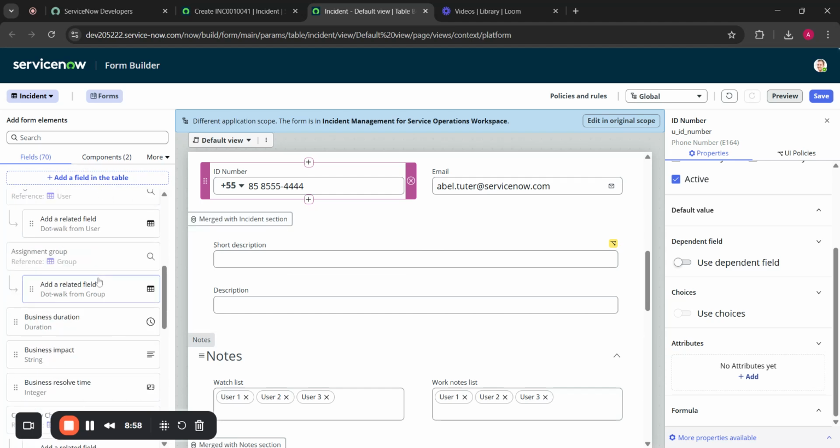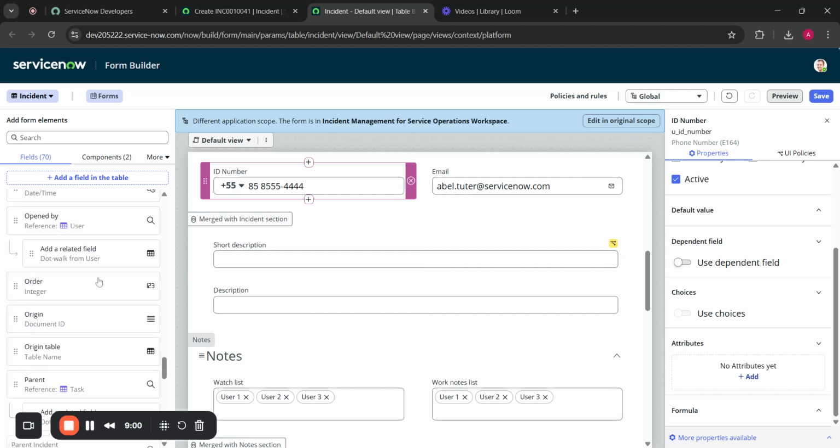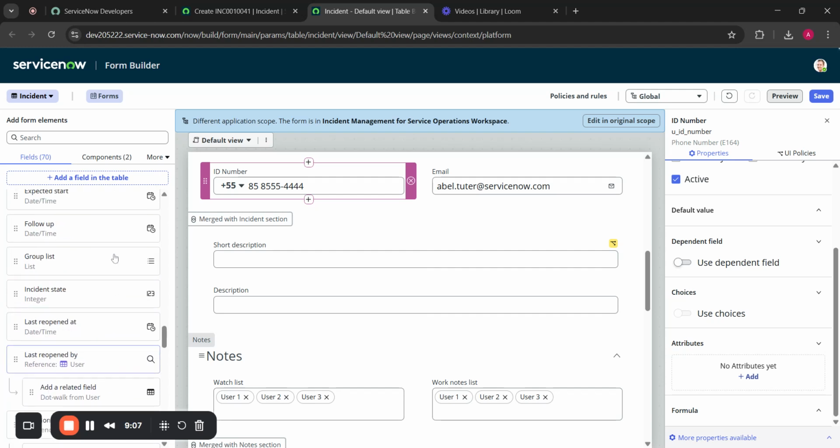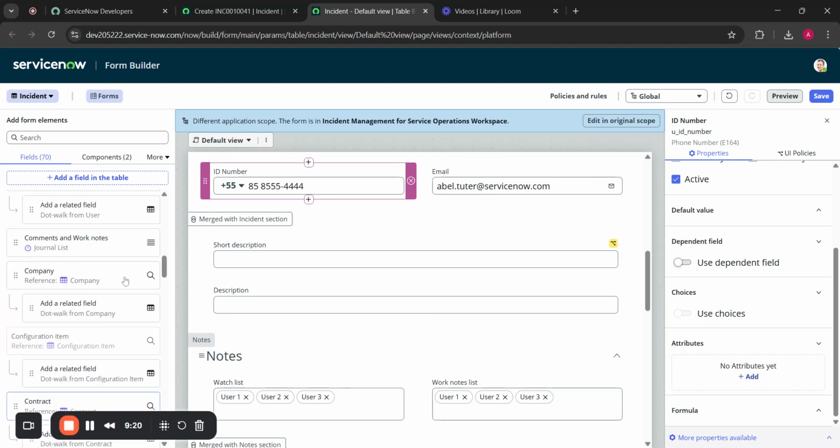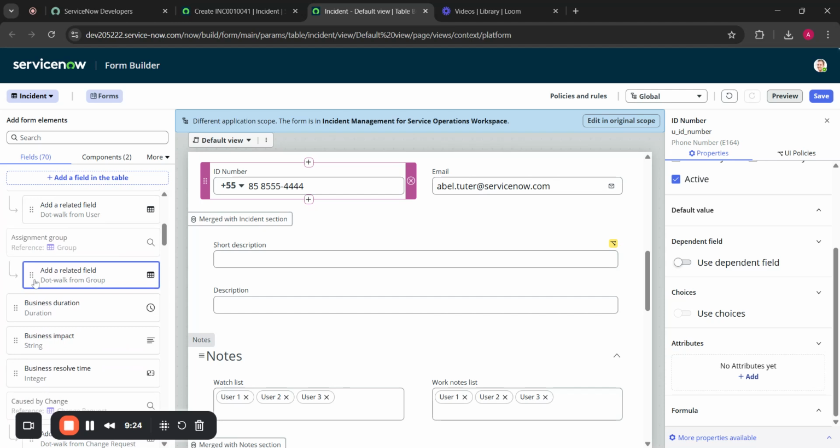Next is, some of the fields you would also be able to see opened by add a related field, dot walk from user. Dot walk. You have heard so much about dot walk, right? In the previous video also, you heard a glimpse of dot walk from me. So in this video, I will tell you exactly what dot walk is. See, assignment group, dot walk from the group. If I just click on this icon, then this dot walk opens.